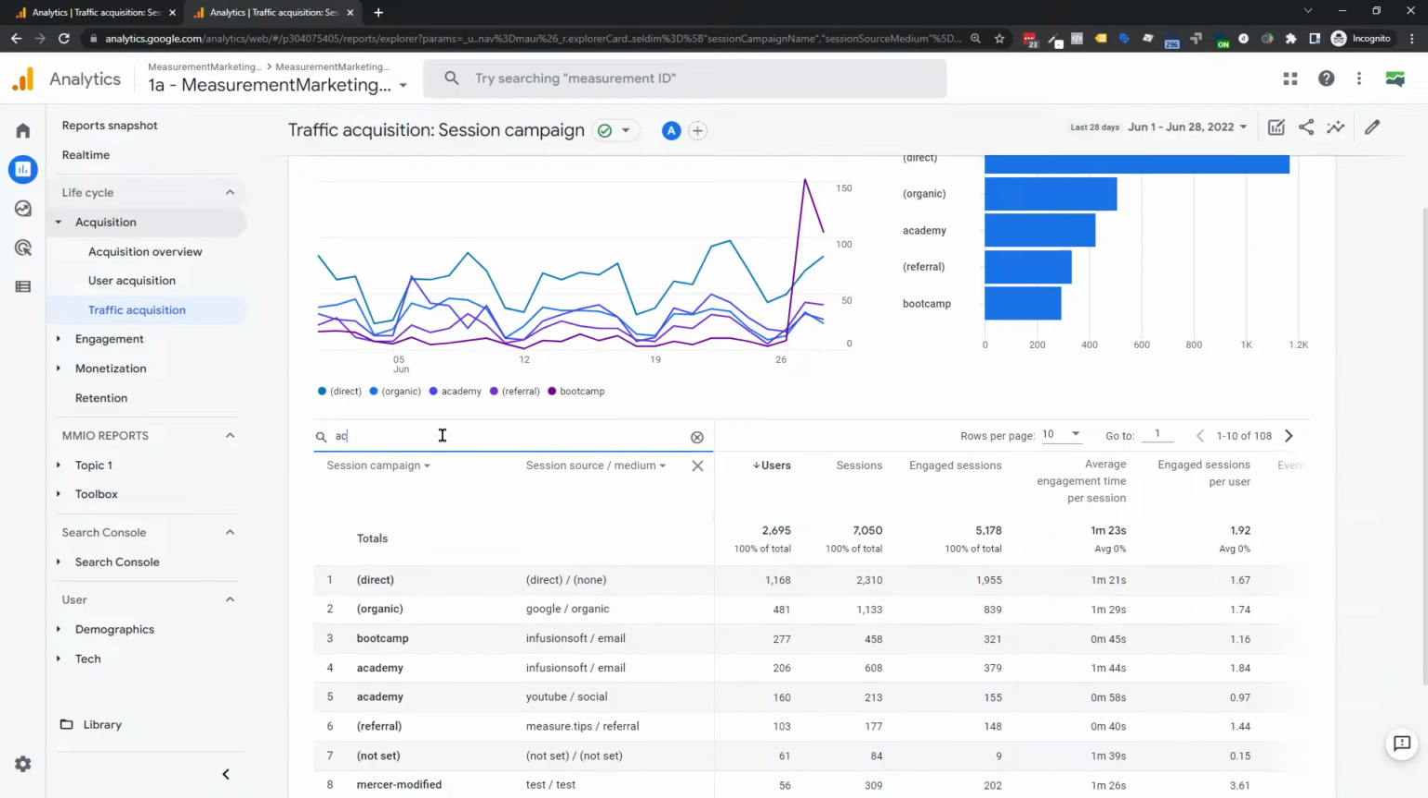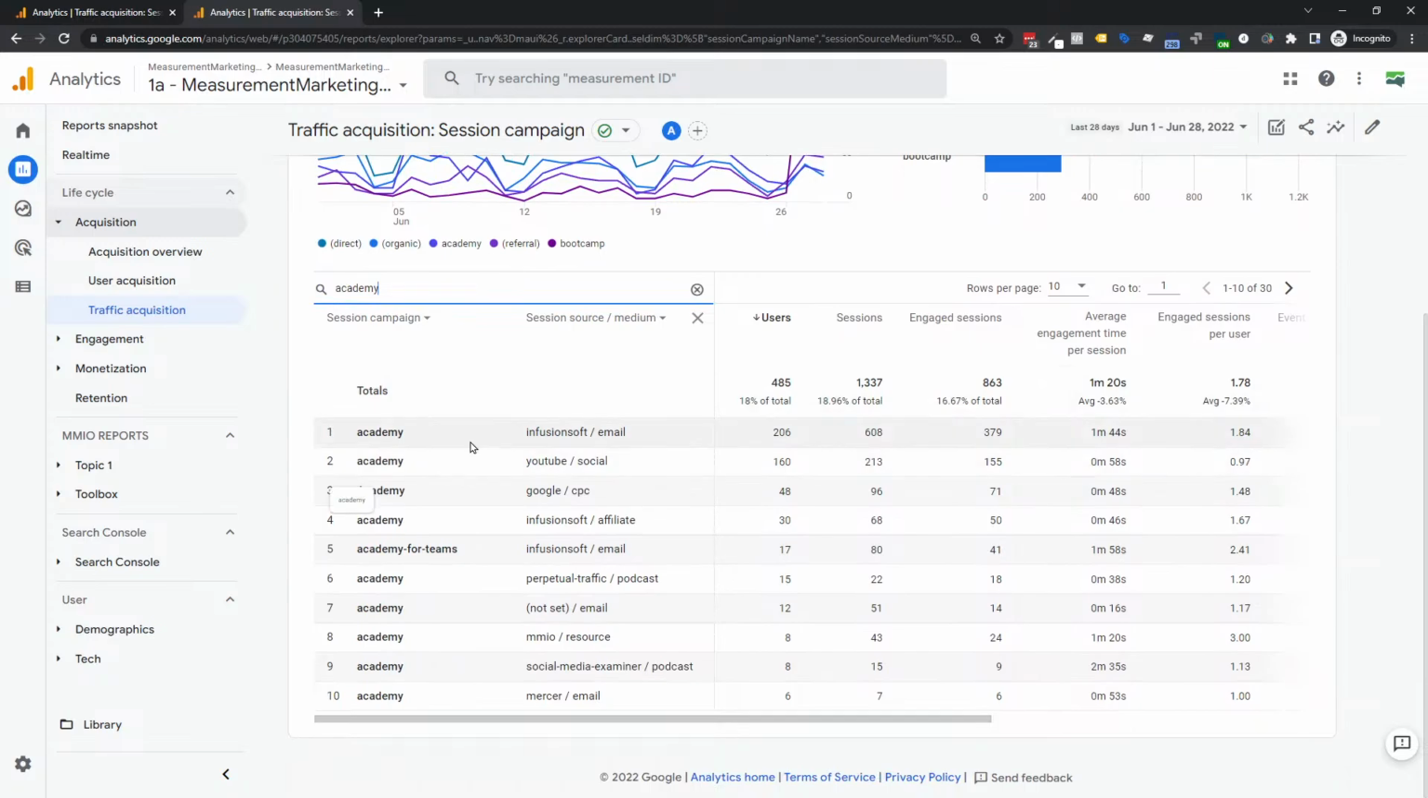And then I'm just going to search for the Academy traffic because that's all I'm asking questions around. Right? I just want to know about the Academy customer journey, and I want to know all the different source and mediums for the Academy customer journey, which is what I have here. Even the Academy for Teams program is in here.